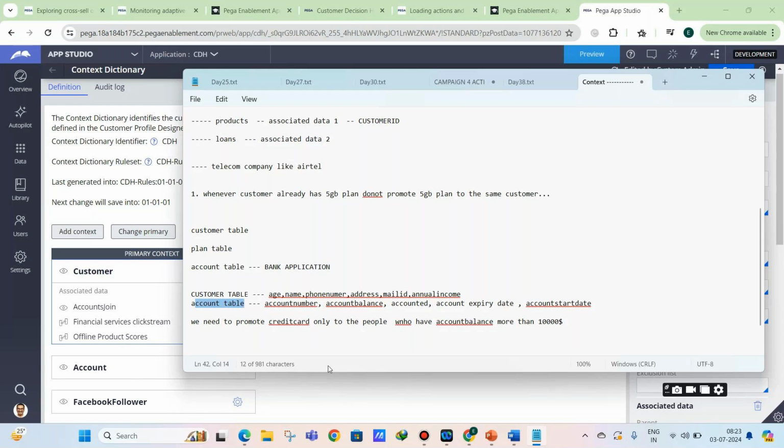Understood, clear? Yes, Ravi. But with this being the secondary context, will there be any join between the primary context and the secondary? It all depends on the requirement. For example, if all this information is in the same table, you don't need to create an associated secondary context. But if your business is storing different information in different tables, then you have to do it like this: secondary context, primary context, associated data.